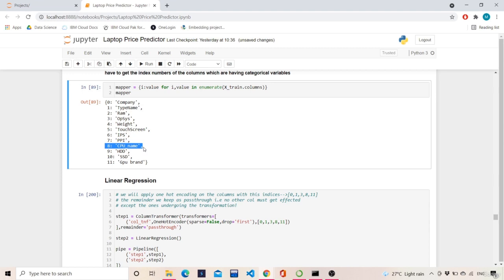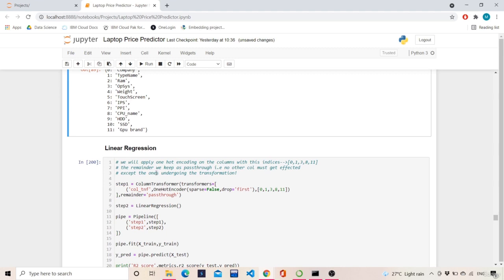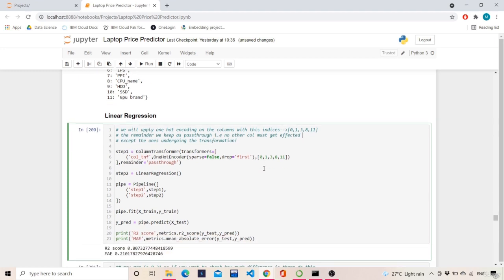And 8 is nothing but CPU name. Okay, and 11 is nothing but GPU brand: Nvidia, AMD, Intel. All these are GPU brands. So for them we will be applying one hot encoder. The remaining we will pass through, as no column is getting affected except the ones which are going into transformation. So step 1 is equal to column transformer, column TNF, one hot encoder, sparse equals false, drop equals first, and then the column names.